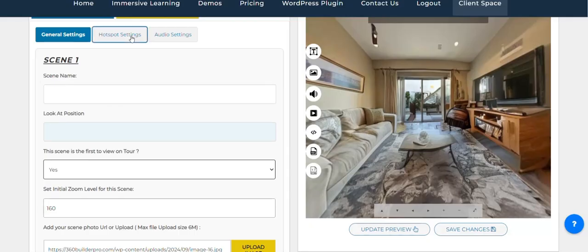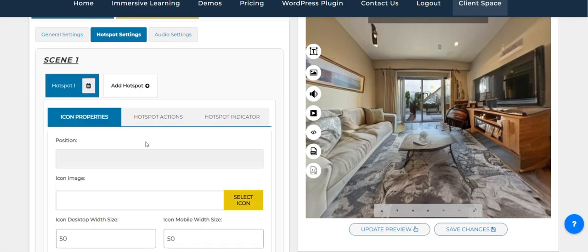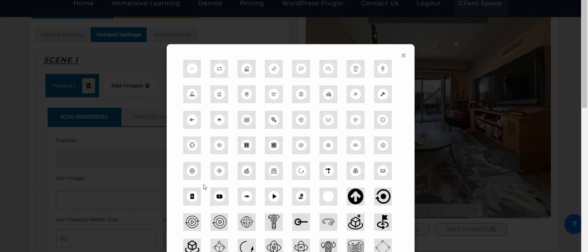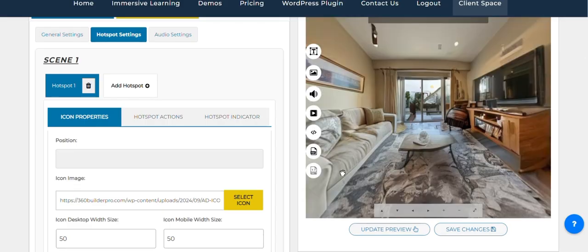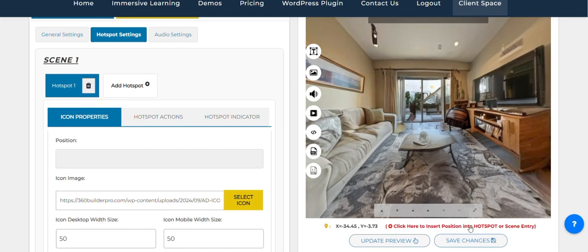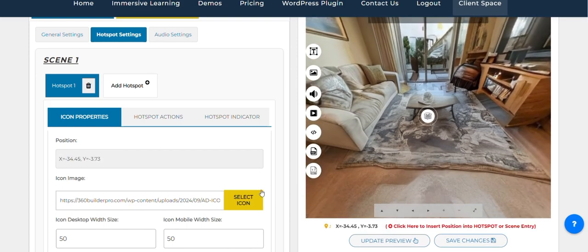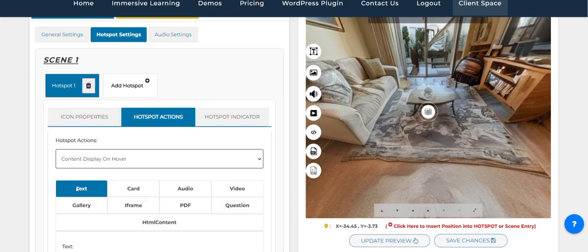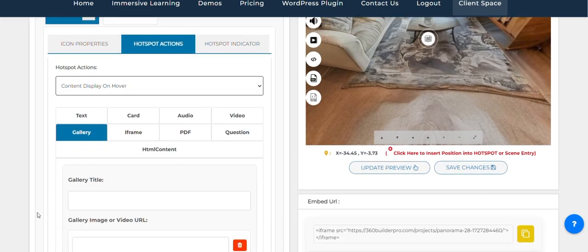Hello, everyone. To add a gallery hotspot, you'll need to open Hotspot settings, then click on Add a Hotspot. After that, you can choose from our multiple icons an image icon for your hotspot. Then you will have to click anywhere in Panorama to append to it a position. After this, navigate to Hotspot Actions and then click on Gallery section.